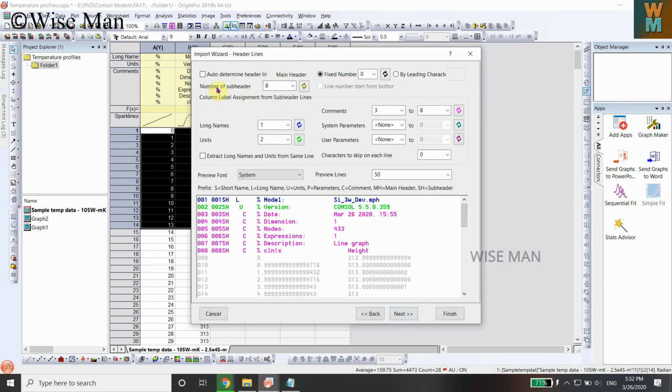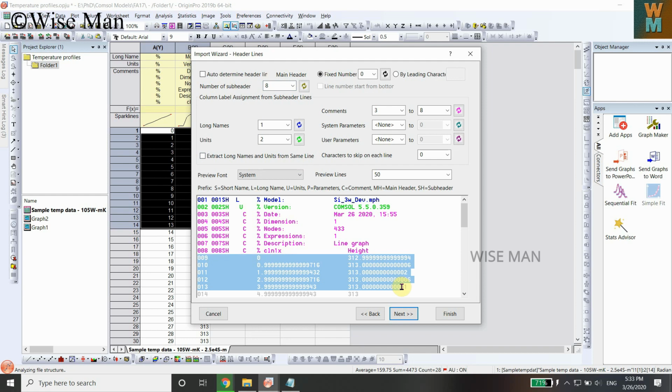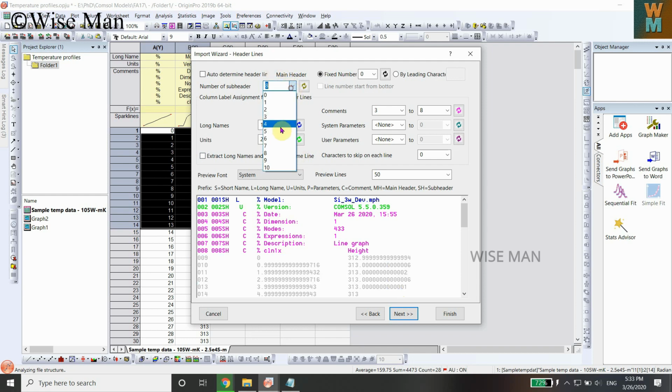Now over here is the main important thing. If it is already checked, the option for already determined header, uncheck that box. You just need to figure out how many header lines you have. Like I have this one, 2nd, 3rd, 4th, 5th, 6th, 7th, 8th, so I have 8 header lines, and then the values start. So I need to select 8 headers, so the number of subheader lines is 8.